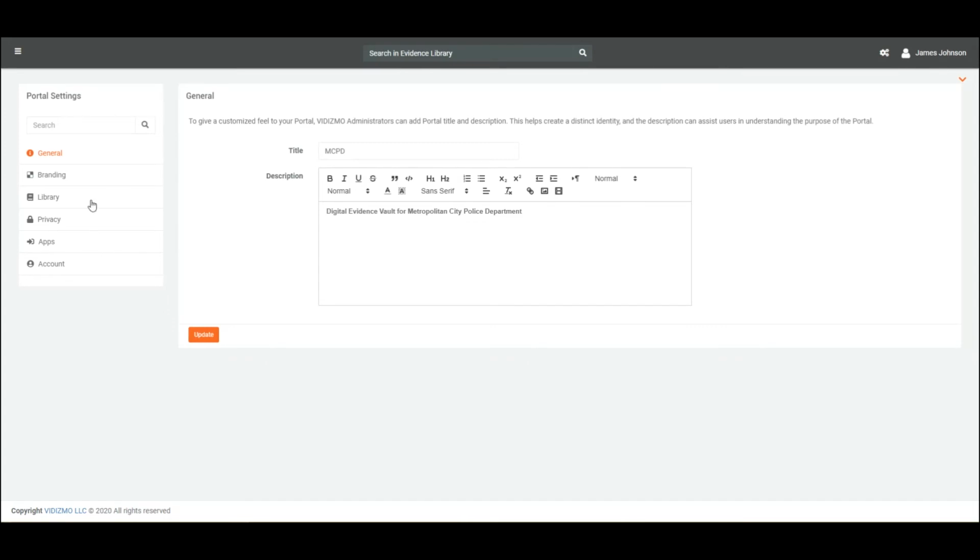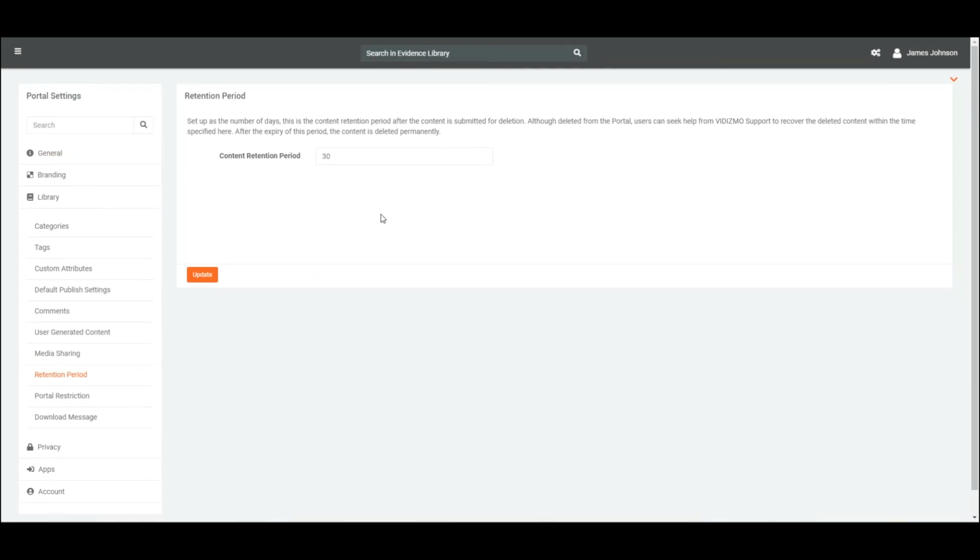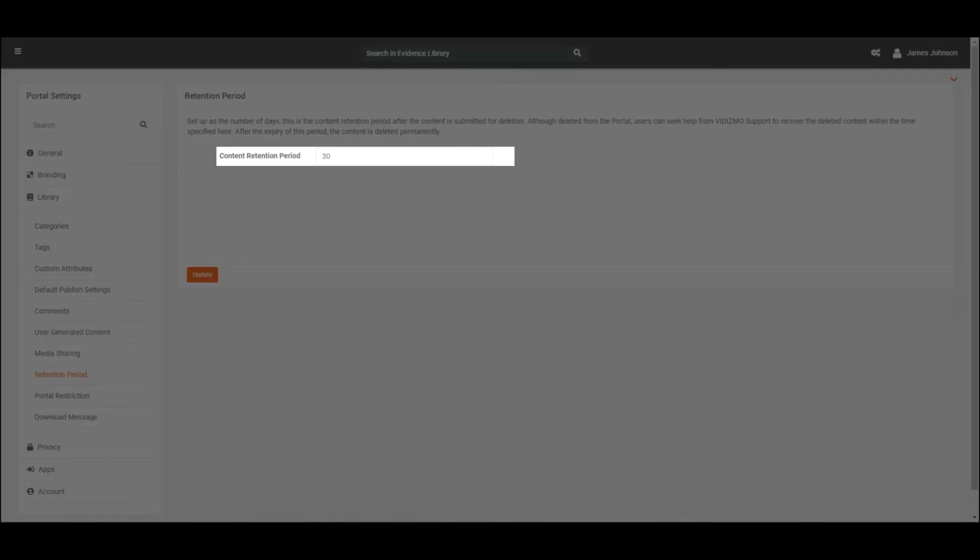Click on the retention period from the library tab and set the evidence disposal policy in days. Once you are done, click on update to save changes. By default, the disposal policy is set to 30 days in VIDIZMO DEM.